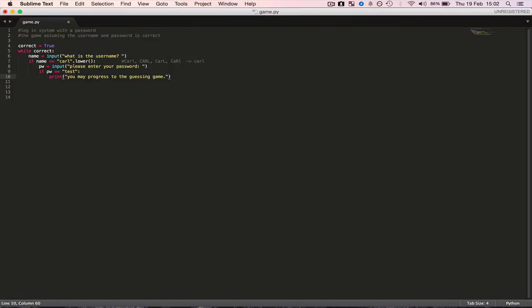Okay, so effectively what I've said here so far is, whilst this is correct, ask the person who's on the keyboard to enter the username. If the name is equal to Carl, and only equal to Carl, no other name, or, if you want to have multiple users, you could say, or name is equal to James or something. You can do that as well, if you want to have multiple usernames. Then you want them to enter the password. And if the password is correct, as in if it equals test, then you're going to tell the person to progress into the game. Okay, so that's what I'm going to first of all do.